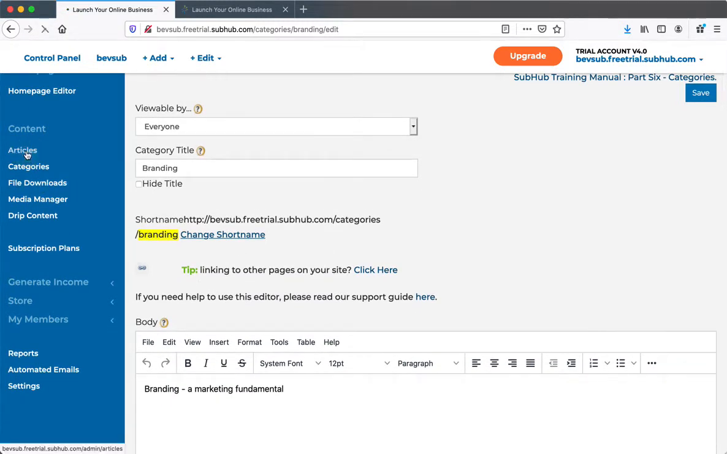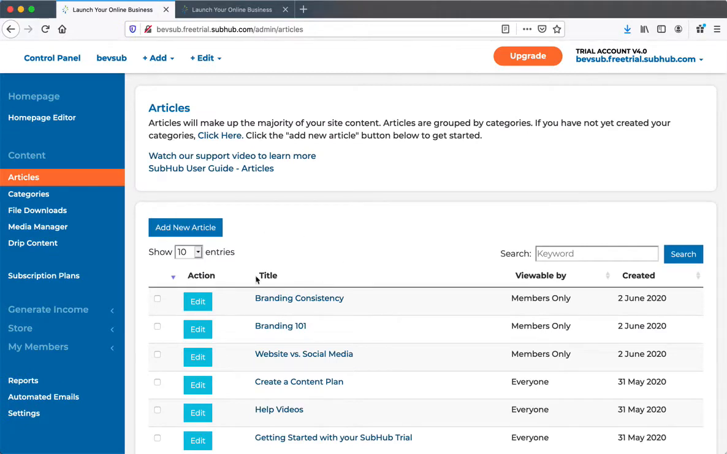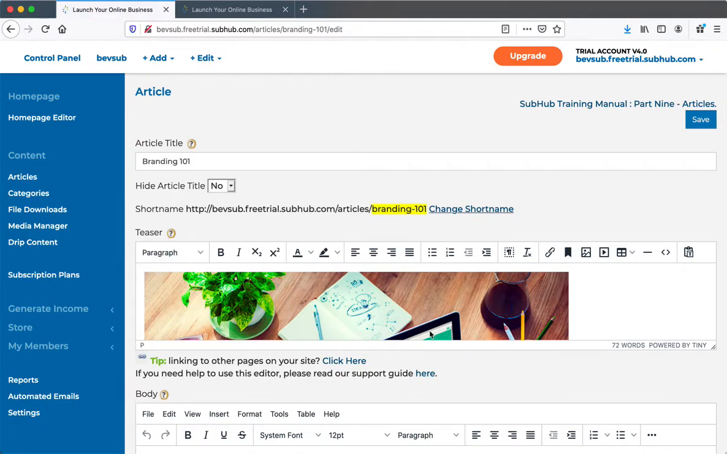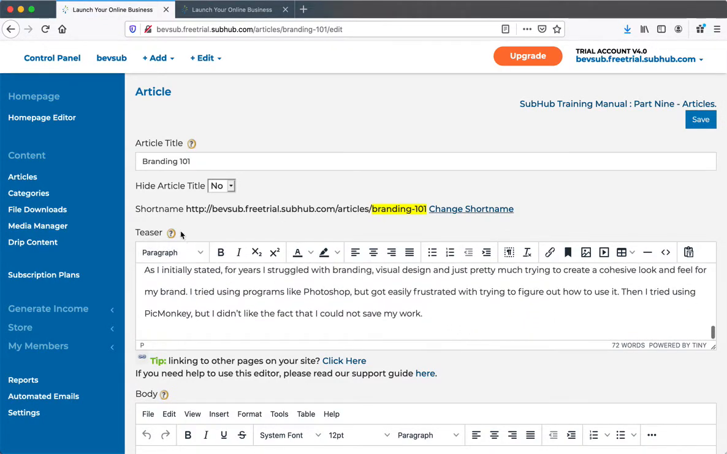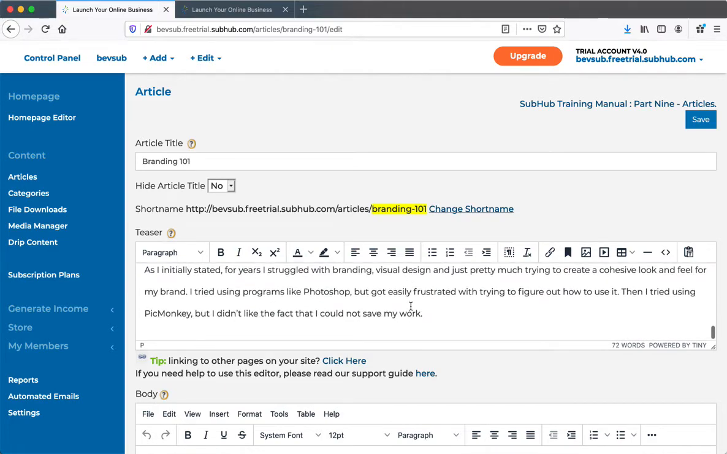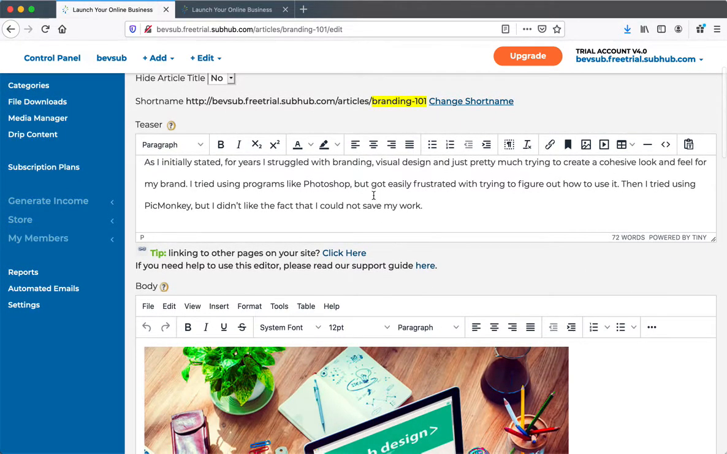Now the next thing I'm going to do is go into my articles. I have created 2 articles having to do with branding. This one is called Branding 101, and I have filled out this teaser section with an image from the article and just a few lines of text, just a teaser as an excerpt. What will happen with this is the content of this teaser area will display on the category page automatically.